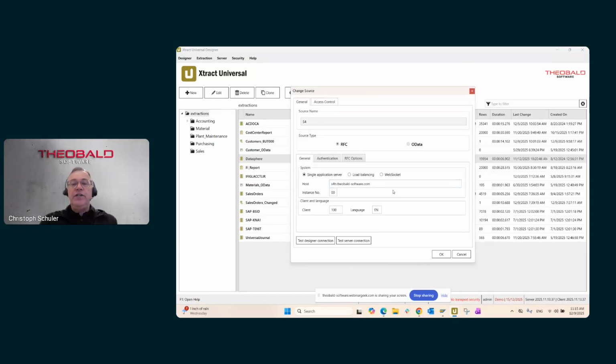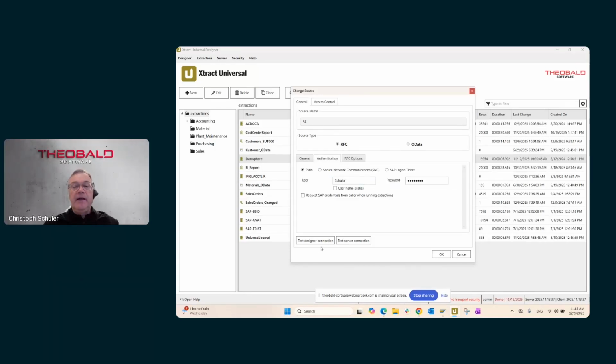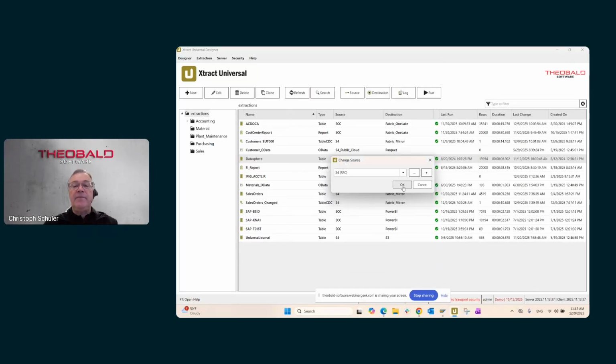One important note here, we always connect at the application layer. That's one of the reasons why there's no additional licensing needed. This user that you use to connect to SAP has to be licensed, but we don't access SAP at the database level, for instance, which would come with other challenges. So it's always at the application level in the context of a licensed SAP user. I can test my connection here and then move on to the next step to create an actual data extract.